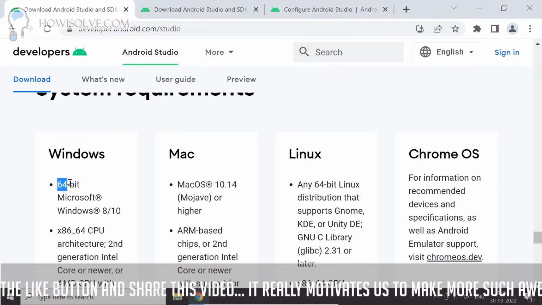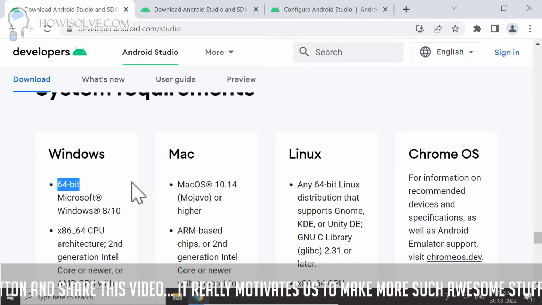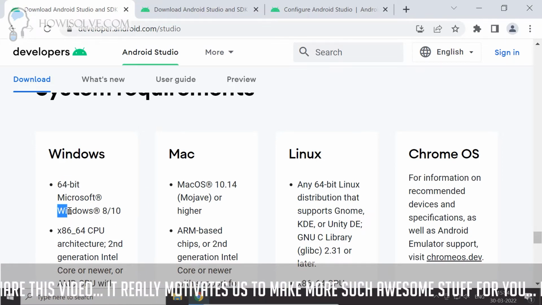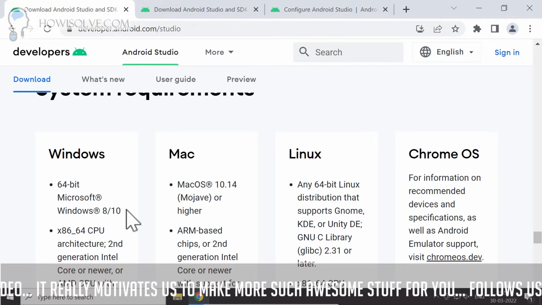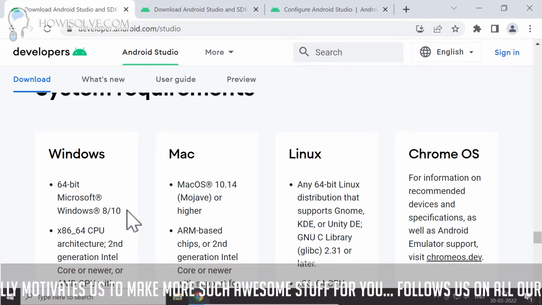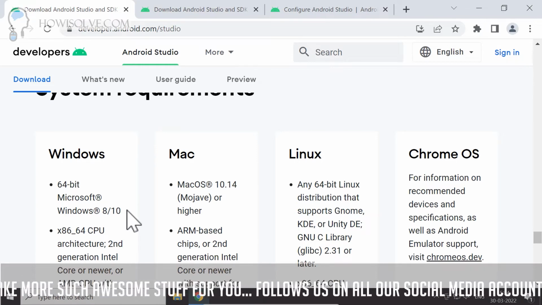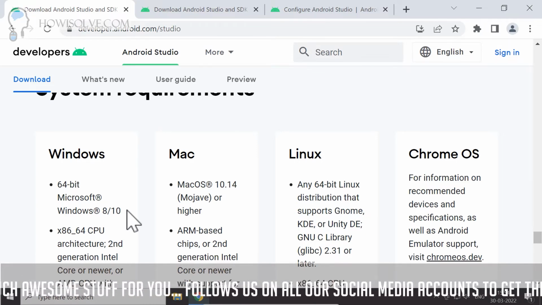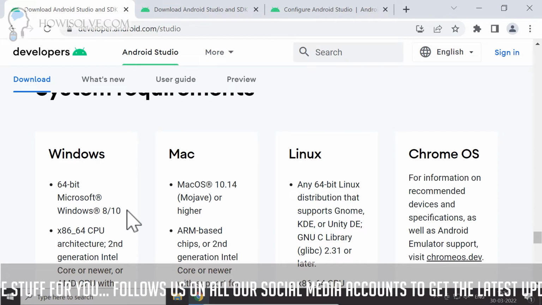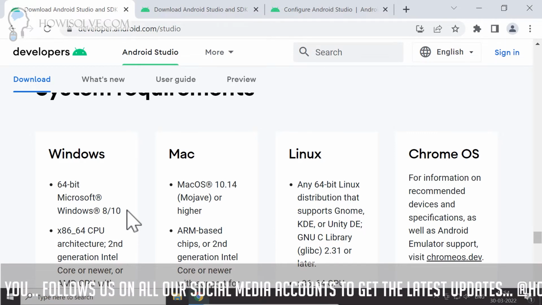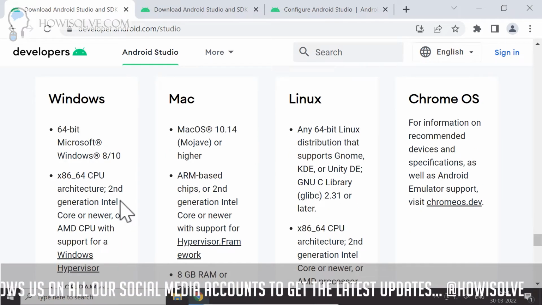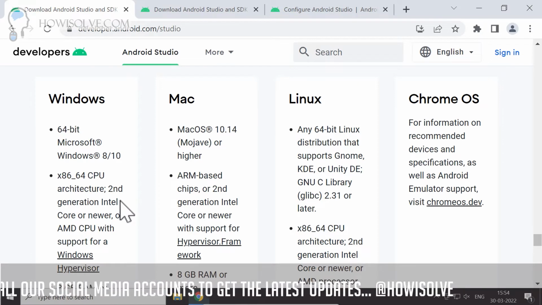It says it requires a 64-bit Windows operating system and it only supports 8 and 10. So there is no support for Windows 11 at present. I did a Google search and I found people complaining when they installed Android Studio on Windows 11. They found that the emulator, that is the Android emulator, did not work in Windows 11. Anyway, so we'll be installing in Windows 10.